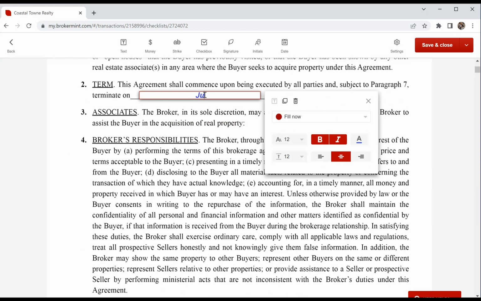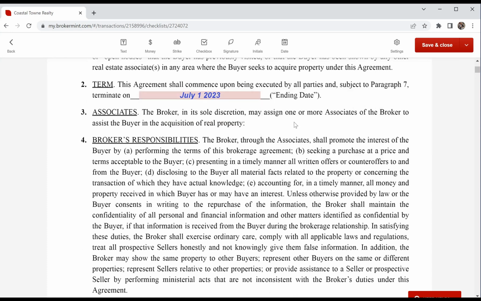So I'm going to say July 1, 2023. Just keep in mind, depending on what type of buyer you have and what they're looking for, some take longer to find that particular property. If you do a short date, then you have to keep doing a new document or extending that date. So go as long as you think they would be comfortable going.